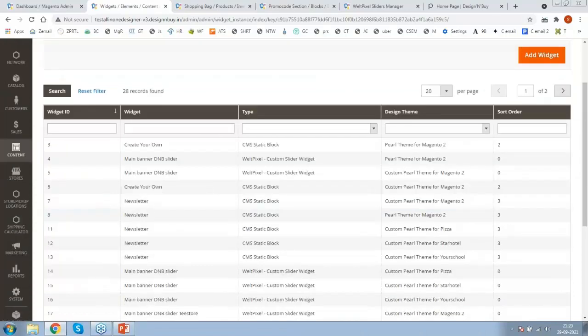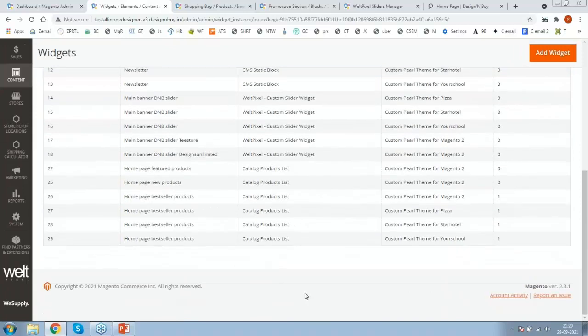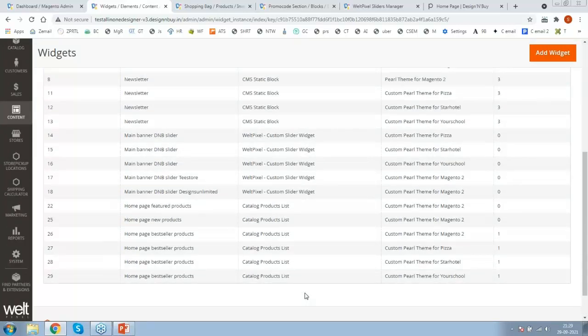Now under widget, we can see all the widgets are available over here. Right now in this solution, I have 4 to 5 different corporate stores. That's why I'm seeing a big list, let's say Pizza, Star Hotel, Your School. But we will be mainly focusing on these 3 lists, that is 22, 25 and 26. You can see homepage featured products, homepage new products and homepage bestseller products. Now these are the listings which are appearing on the homepage.